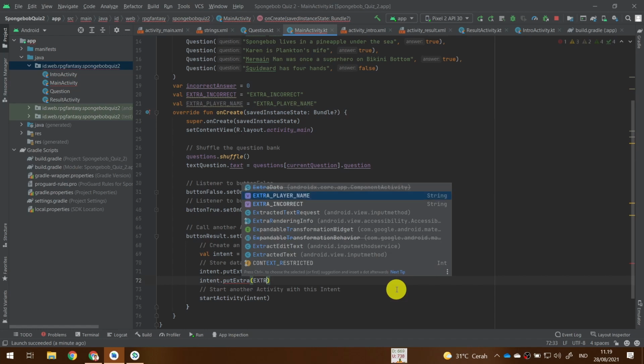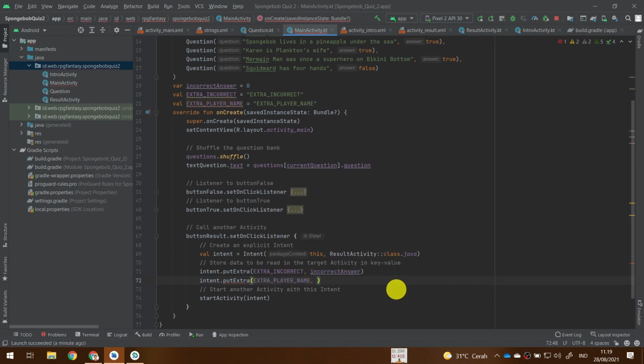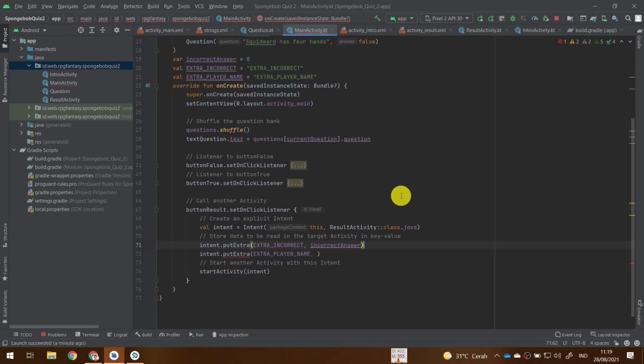Then I will put the ID over here. And for the name, let's say I have Ferdi name over here. I will just hardcode it for now. And I pass it as the second argument of this extra. That means now I have two extras. The first one is extra incorrect with the value of the variable incorrect answer. And the second extra is extra player name with the value of the variable name.